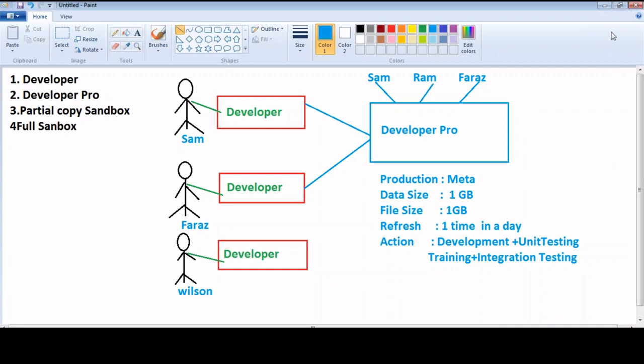On Developer Pro, only one user can be logged in, right? Your voice is low, Rajni. Any other queries? Everyone can log in at the same time? Yes, we can do that. All three can log in at the same time.